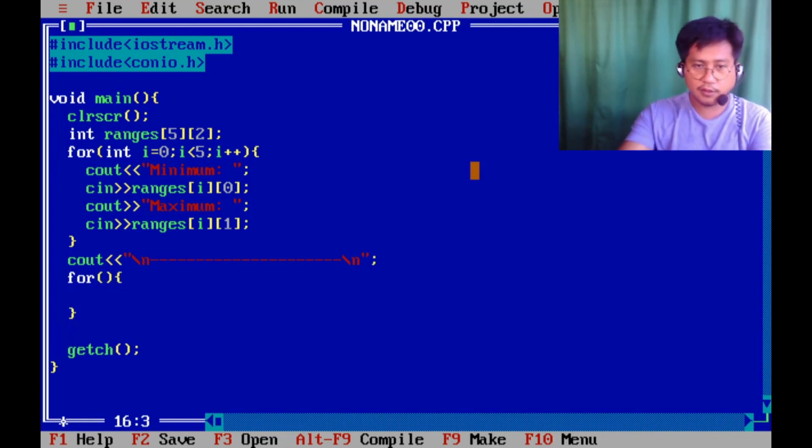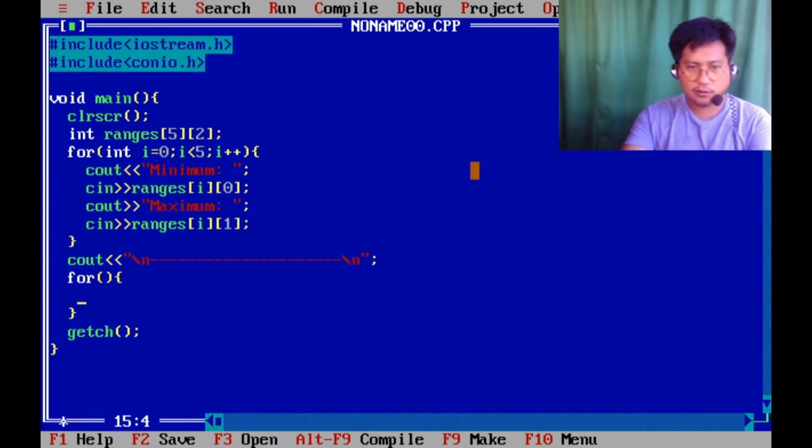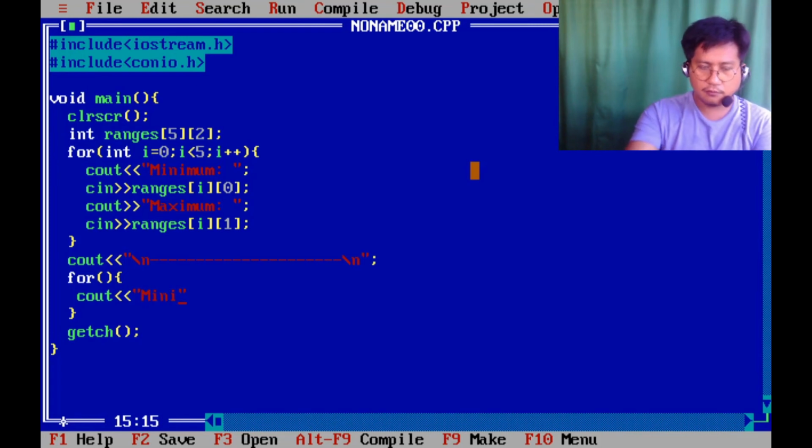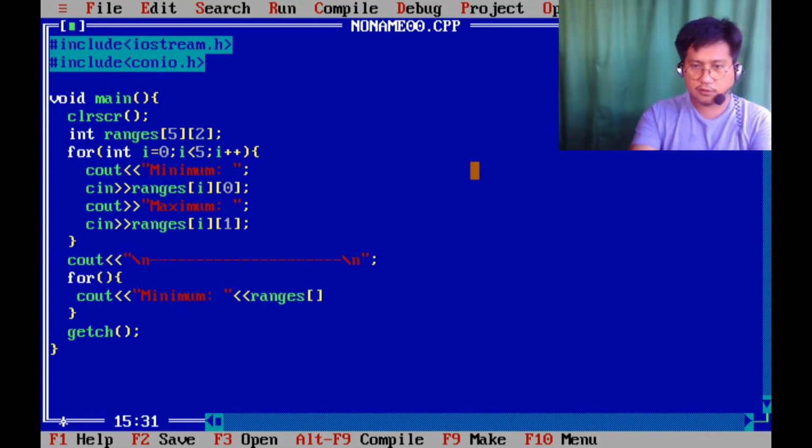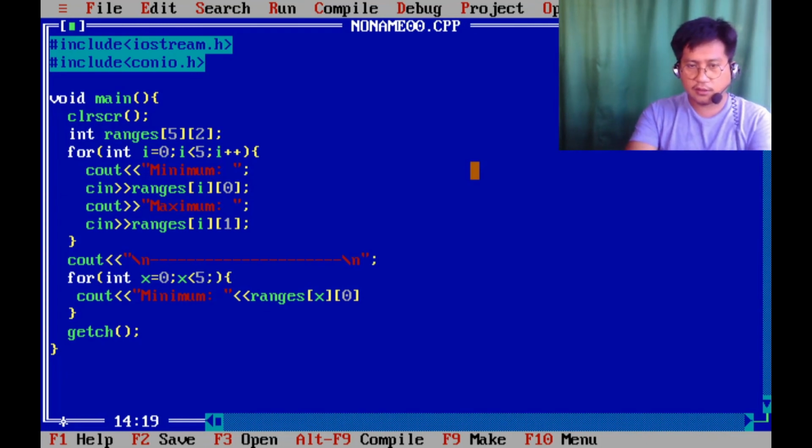This for is for displaying what are the numbers in our array. So cout minimum ranges. Now we'll use x for this one. So int x is equal to 0, x less than 5. Yes, because the length is 5 and the maximum index will be 4. x plus plus.